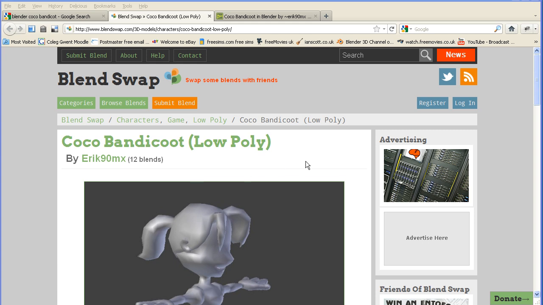I got the model from this website, BlendSwap, from this gentleman, Eric. I had to join two meshes together and strip out some other stuff, so I'll put the simplified version of the file at my website. I'm going to stop there, call that part one, and carry on in part two of the tutorial. Bye for now.